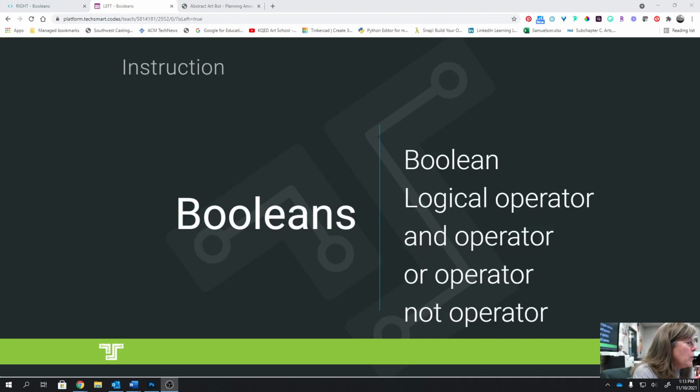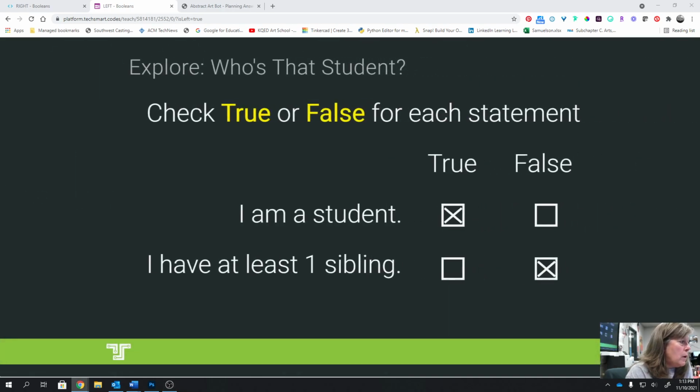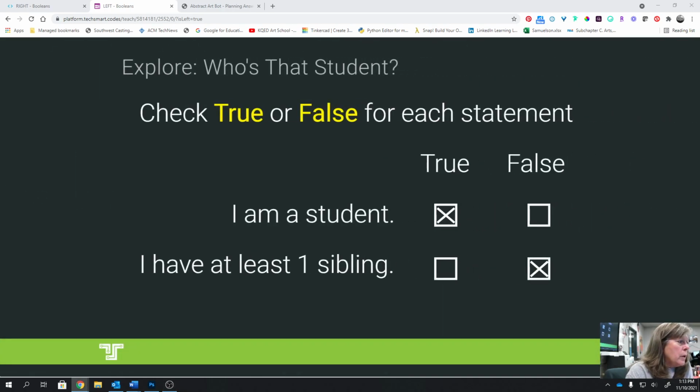Who can remind us what we use to ask questions in our code? If you remember correctly, we use conditionals. So starting with this lesson, we're going to learn how to make our conditionals more powerful and our code more efficient. If you don't have your Canvas open, make sure that you open it so you can add these terms to your ePortfolio. So we're going to complete a little activity called Who's That Student?